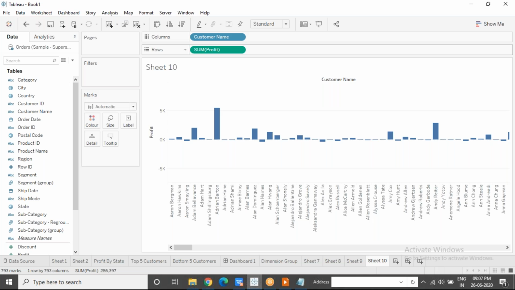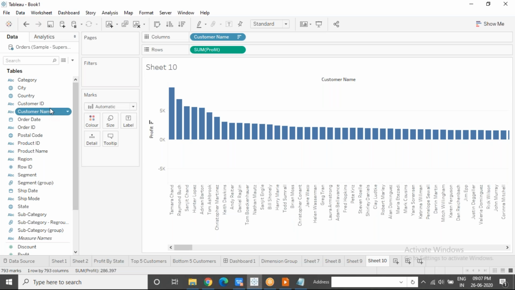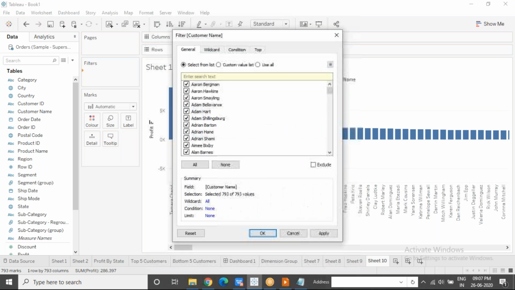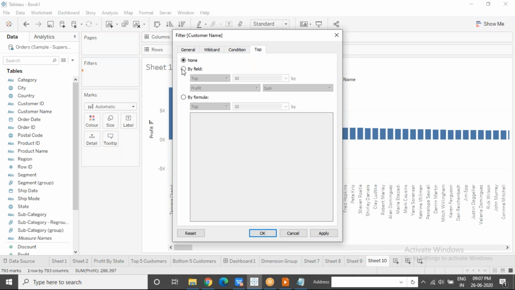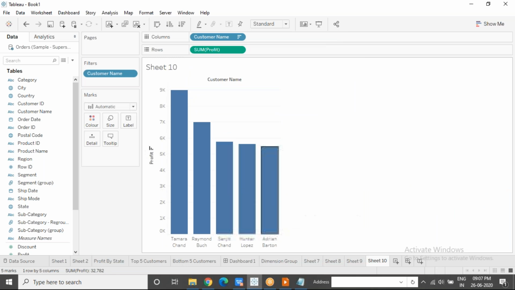Based on whatever we have learned till date, how will you approach? If you have to create a report with the top 5 customers of Superstore, you will create a filter. So let me also sort it, and I will take customer name to the filter shelf. I will directly go to the top tab and say that I want to look at the top 5 customers based on their sum of profit. And my report showing me the top 5 profitable customers of Superstore business is ready.